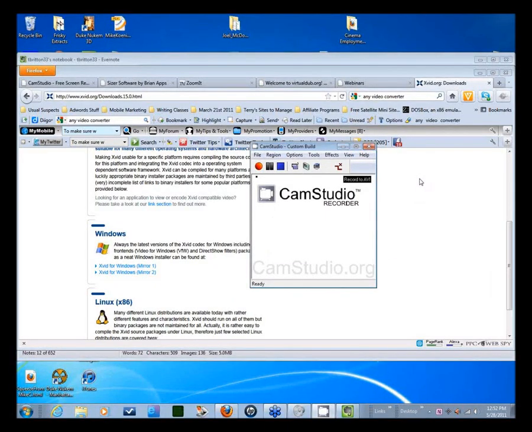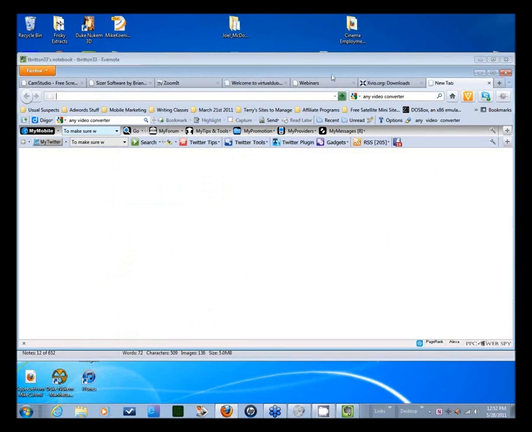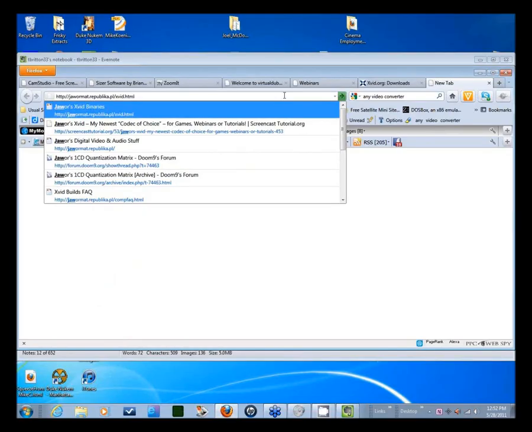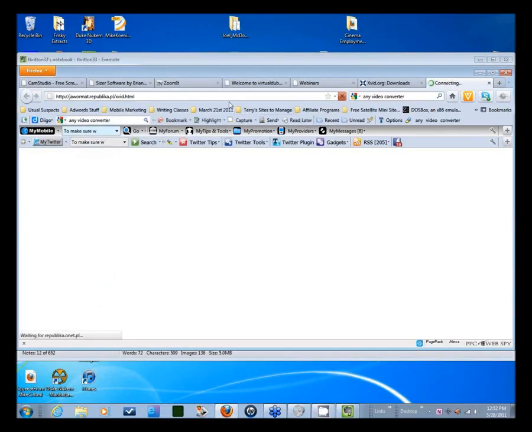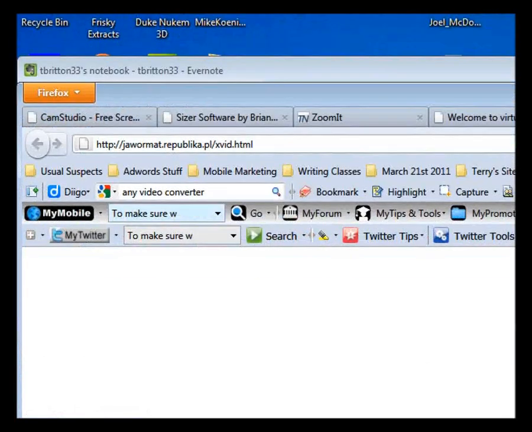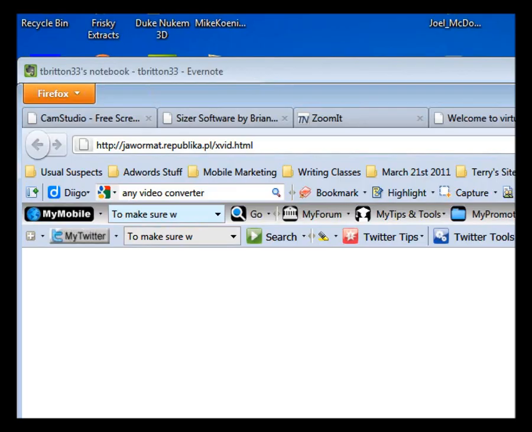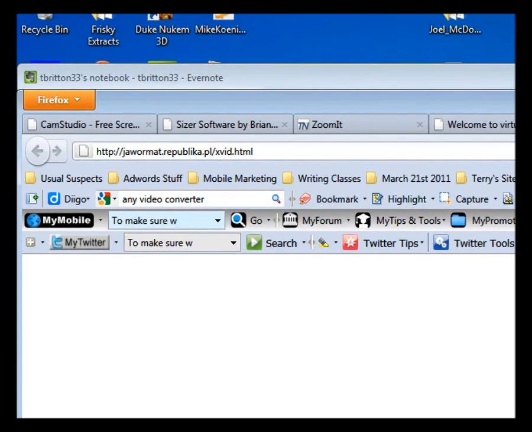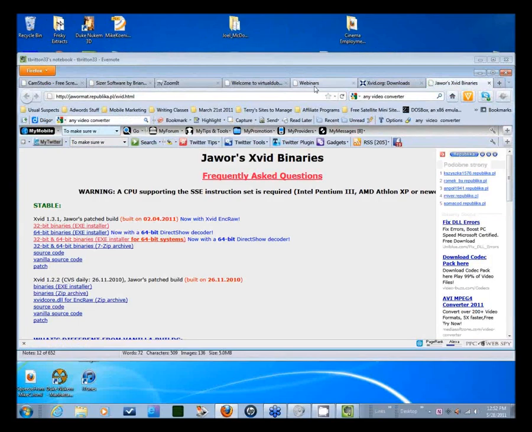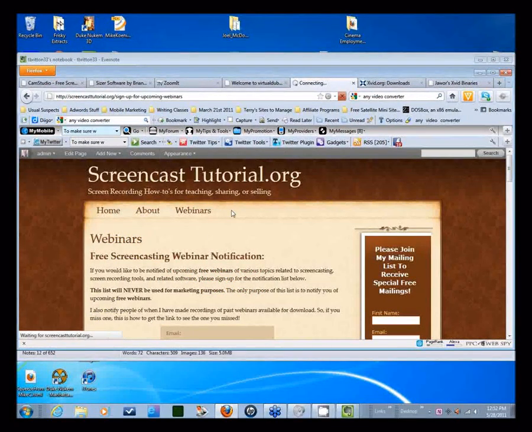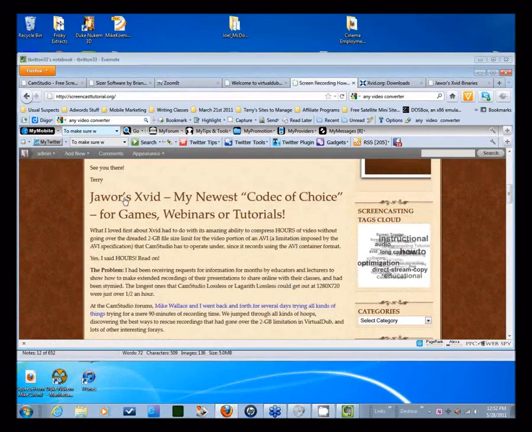One fellow, though, has gotten some fame for his tweaks, and that would be Jawar. And that's Jawar Mat. I'll bring you up on this. jawormat.republika.pl/xvid.html. And I've got an article at the screencasttutorials.org website that's talking all about this, that you can look up at this site. You go home, open up. There we go. And you see I've got a whole article about this.